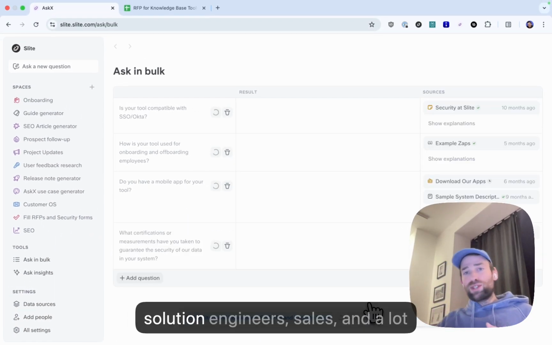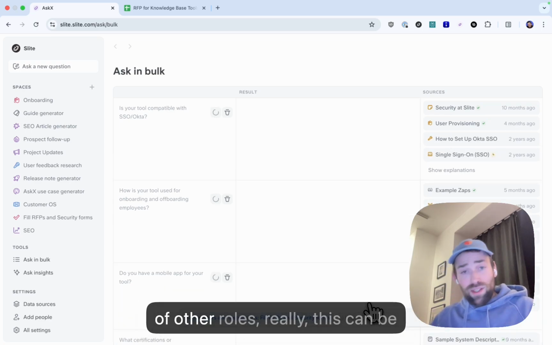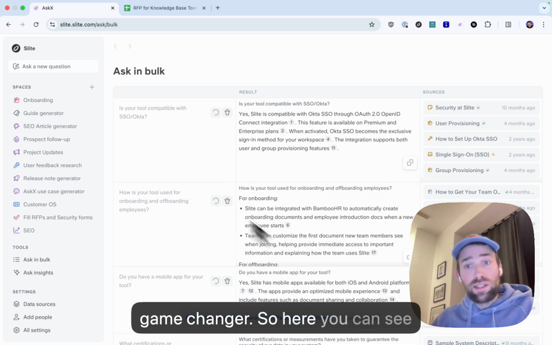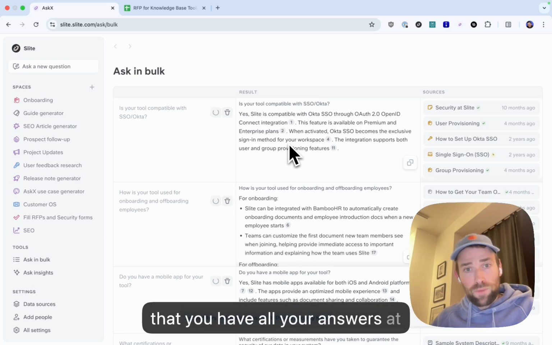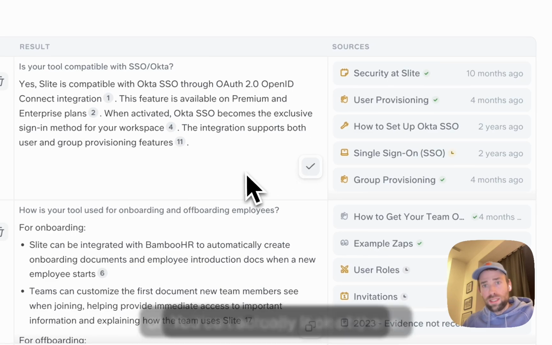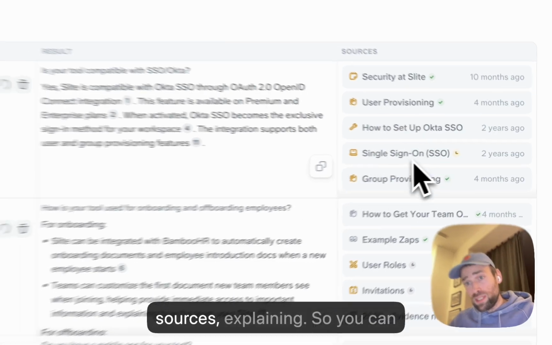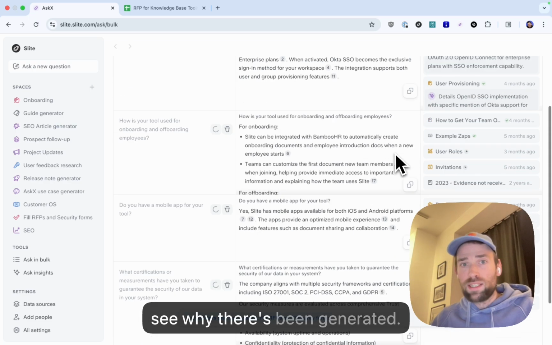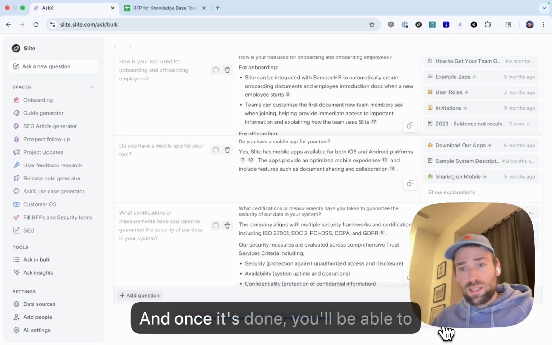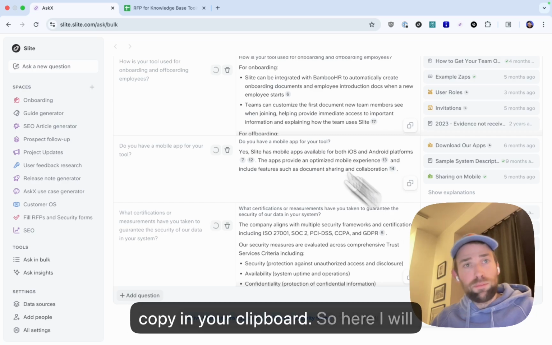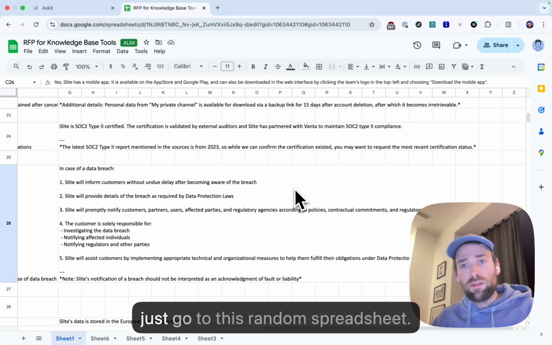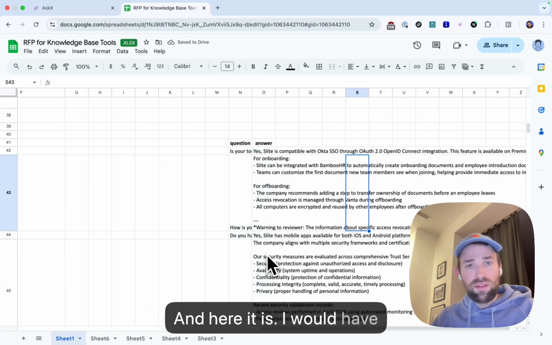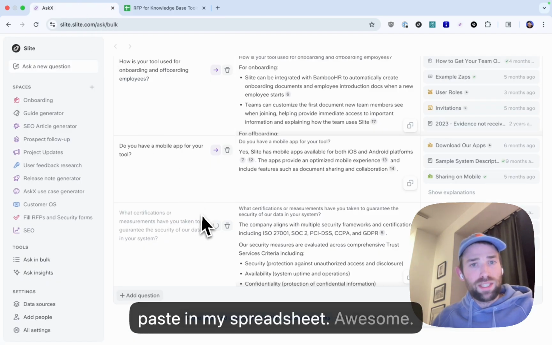So if you have people that are solution engineers, sales, and a lot of other roles, really, this can be a game changer. So here you can see that you have all your answers at once. You can copy them one by one. You can actually look at the sources. Also, you can expand to see the explanation of why it has been generated. And once it's done, you'll be able to copy to clipboard. So here I will just go to this random spreadsheet, and here it is. I have something that I can copy and paste into my spreadsheet.